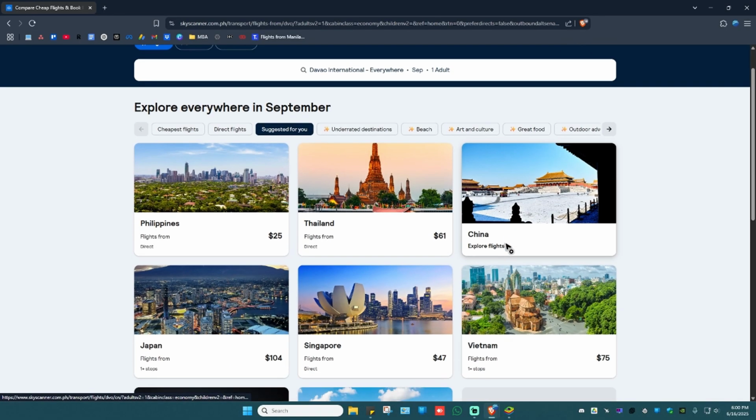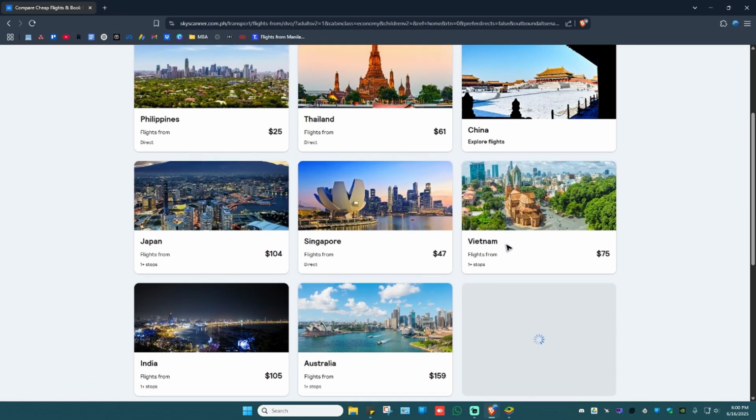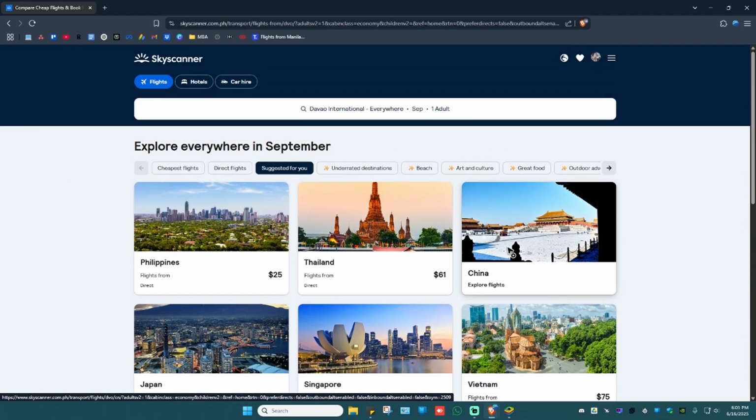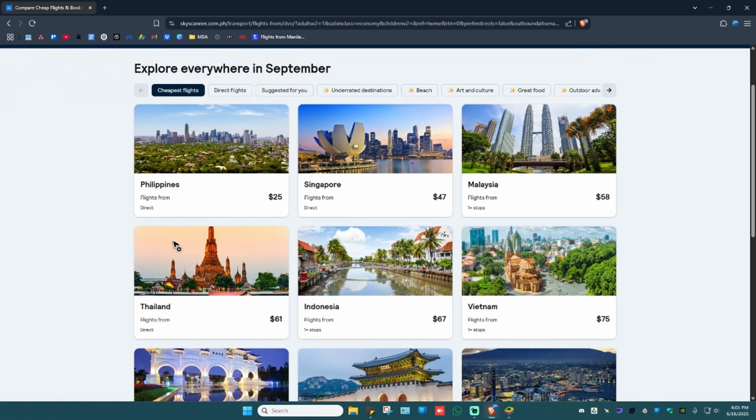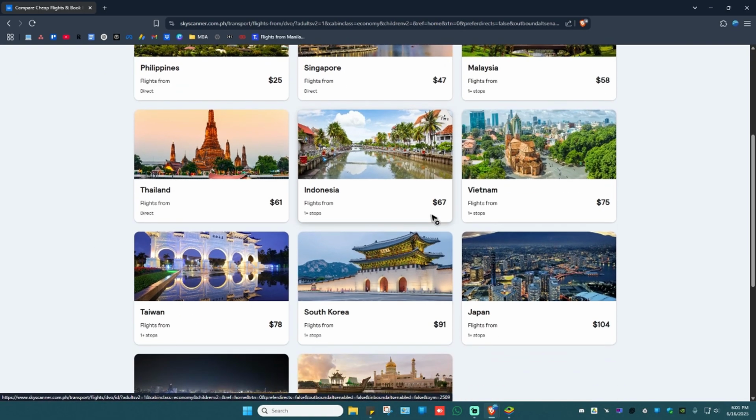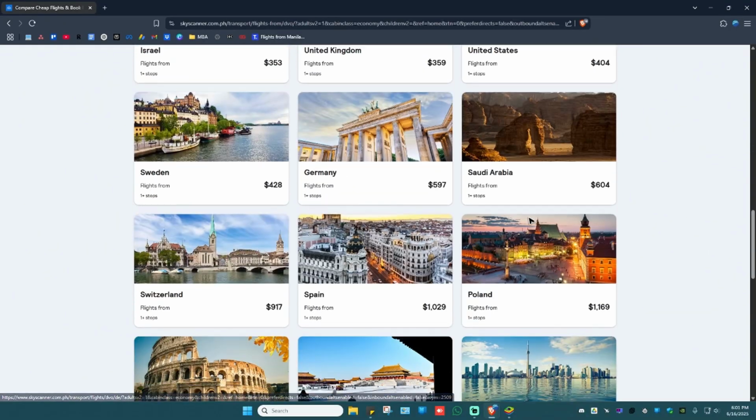And here you have the suggested places, okay? Now you can go ahead and filter this out with the cheapest ones, like so. As you can see, Philippines, $25 right here, Singapore, $47, and more, okay?